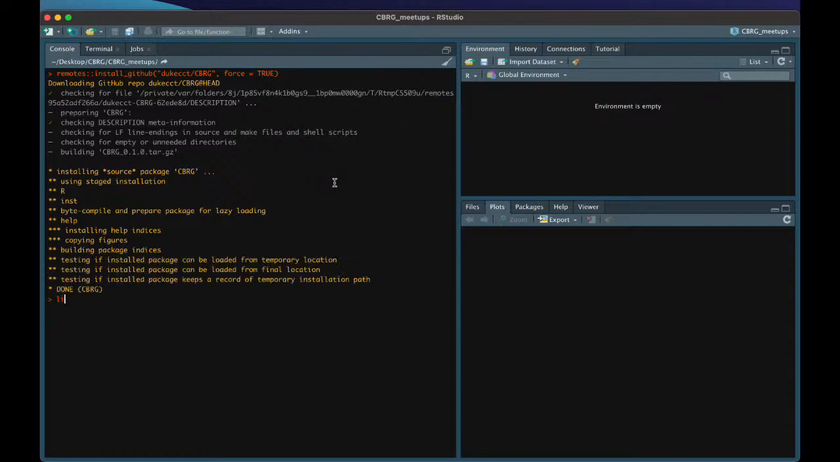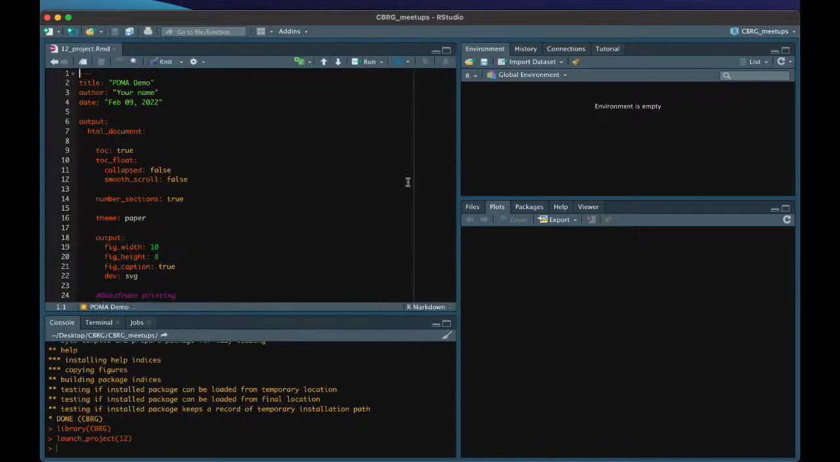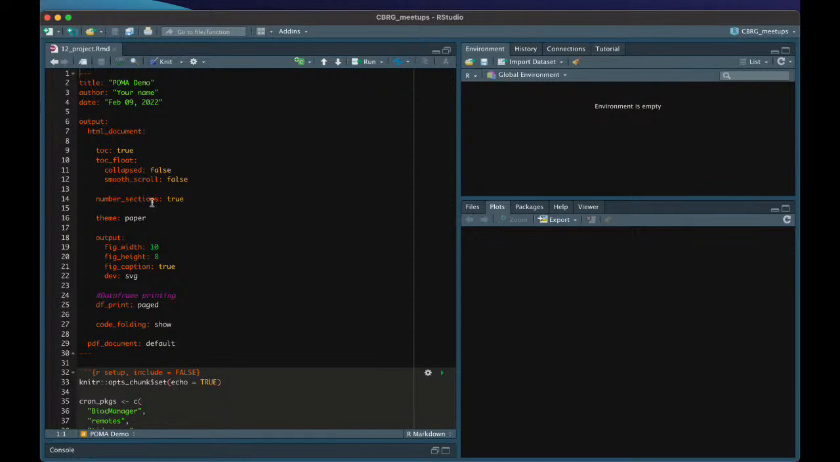All right, so all looks good. Then we just run library(CBRG) to launch the package. Within the package, there are some functions. The one we'll use is called launch_project, and this is project number 12. If all of that works, you should see an R Markdown file that looks like this.